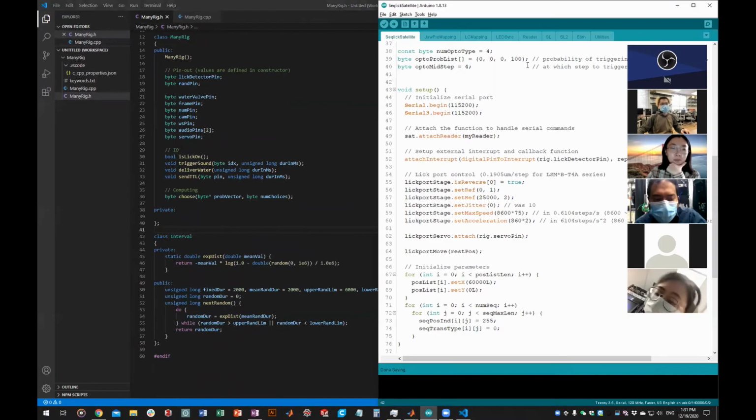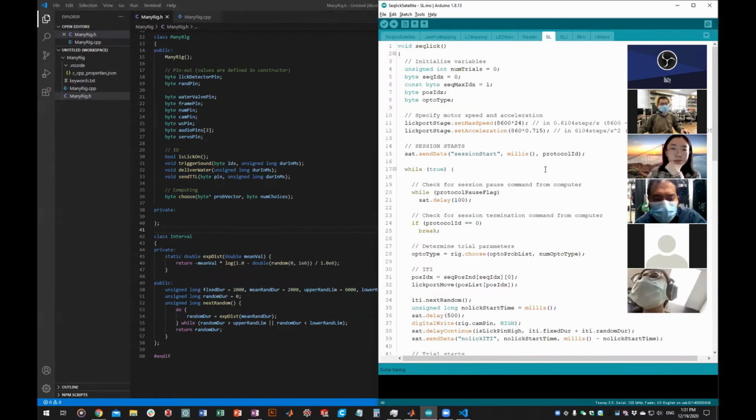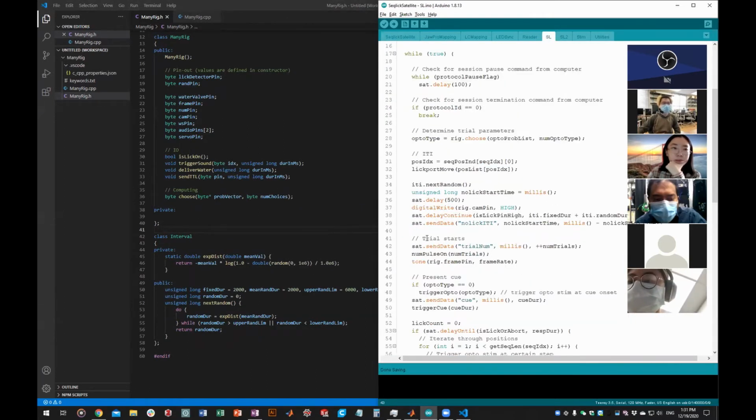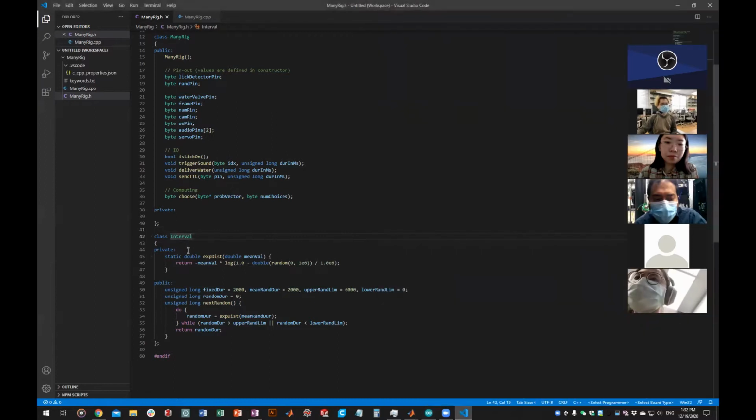The interval class is used, for example, in the sequence licking task protocol at the end of each trial. We need to figure out what the intertrial interval is going to be. In my task, the inter-trial interval has a part with fixed duration and a part with a randomly sampled duration following an exponential distribution. Of course, you can just write the code here, but I thought that would be a very often used, general purpose function. So I wrote a class here.